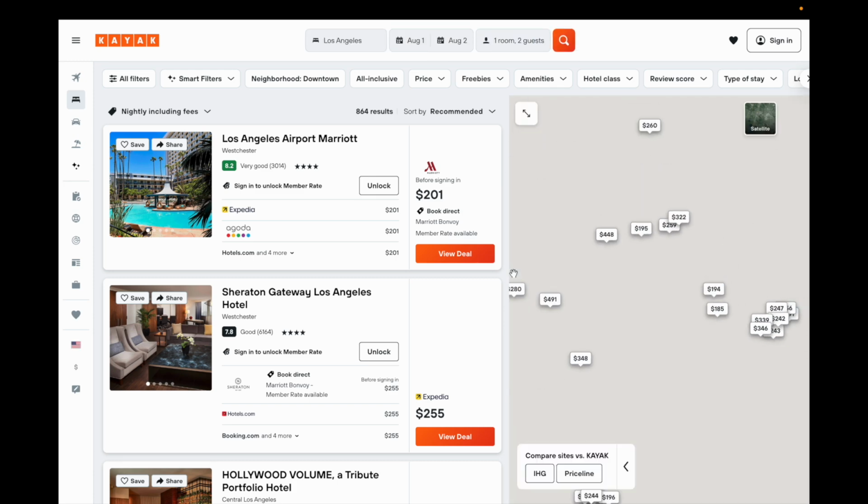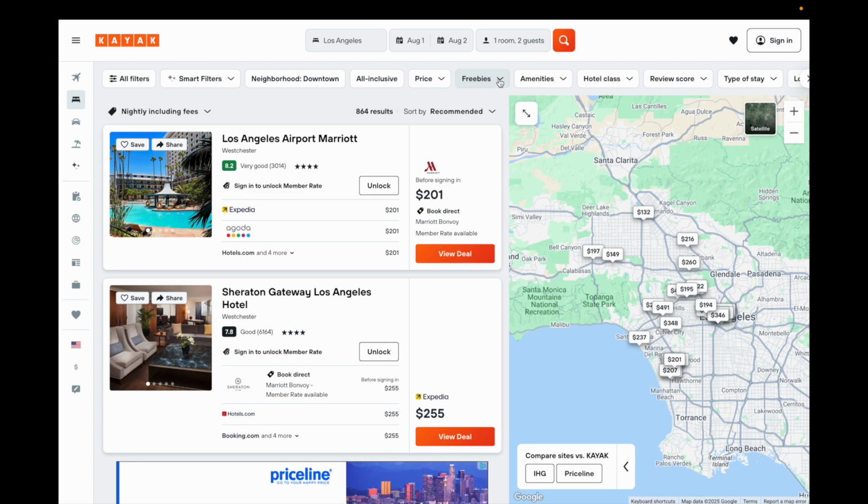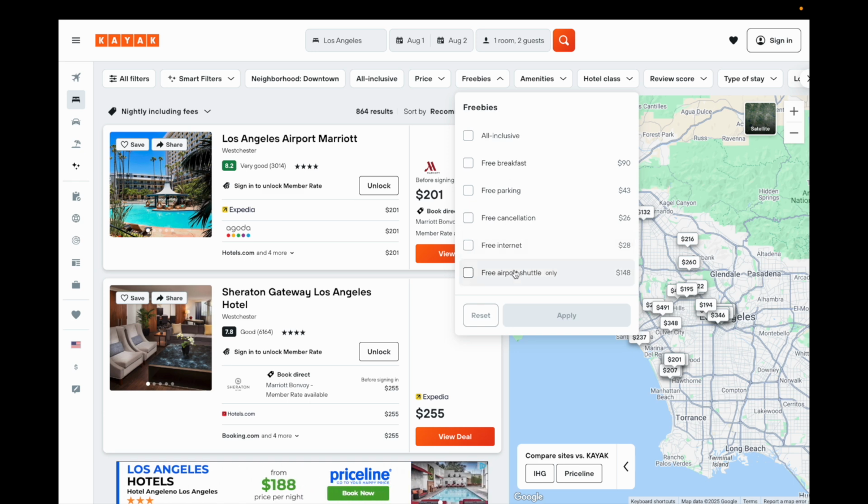Once you're brought to this page, I want you to go to this top bar here to where it says all filters. Just slide your mouse or press on where it says freebies right here and then press the drop down. Under the freebies drop down, at the bottom it says free airport shuttle. Go ahead and press on this and then press on apply.